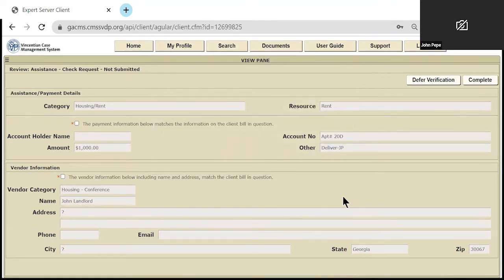Okay. So we come to the third screen. We still haven't yet processed the check request. See these two little boxes that everybody misses? You have to check them in order for this request to go through. What you're verifying is you're saying, yes, that payment information is correct. Yes, that landlord information, that vendor information is correct.